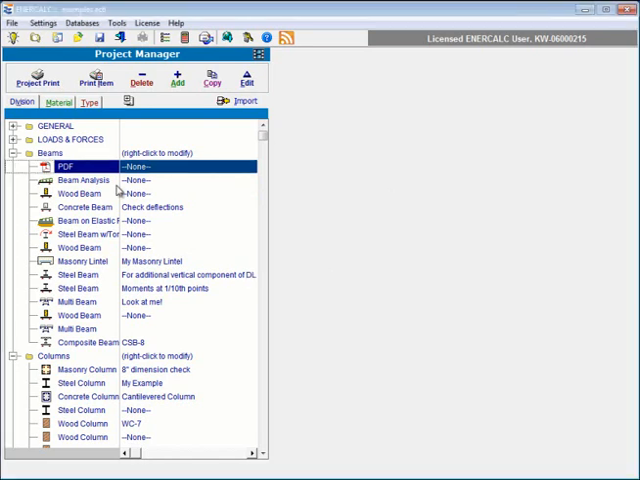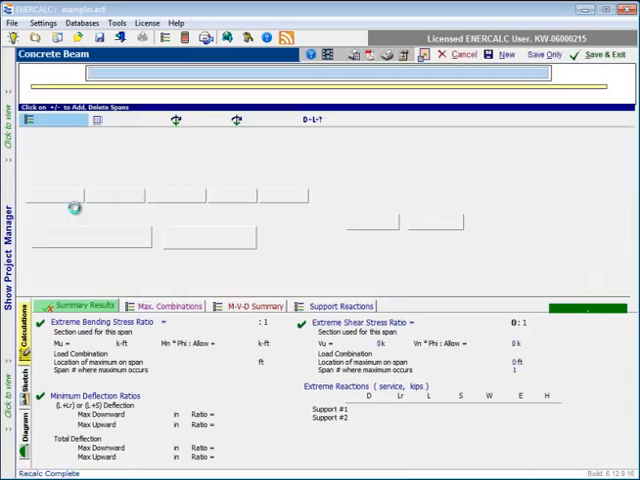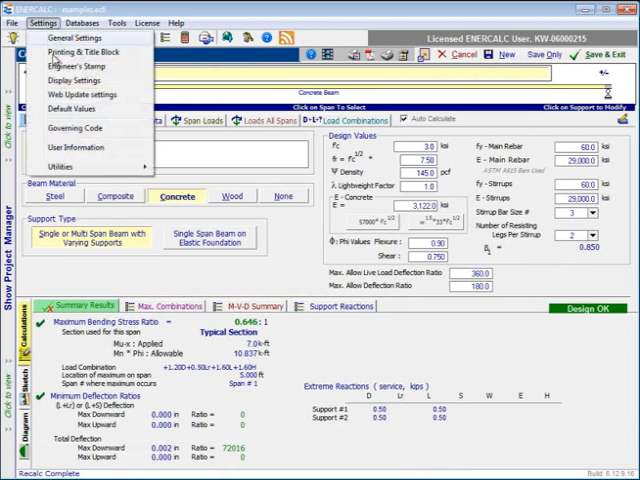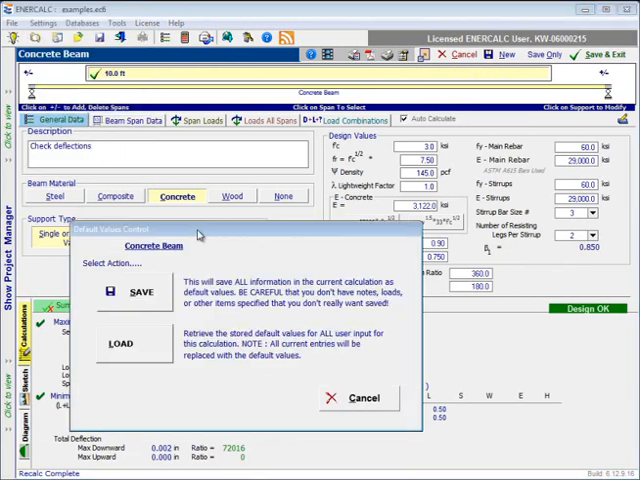And what that lets me do, if for instance I was to open say a concrete beam module and then come back to settings, default values, now we see that it reports that it's specifically the default values for the concrete beam module, and it gives me the option to either save all of the current information that's on this worksheet as the new default values, with a big bold note to be careful that you don't have specific information in here that you don't want saved as defaults.